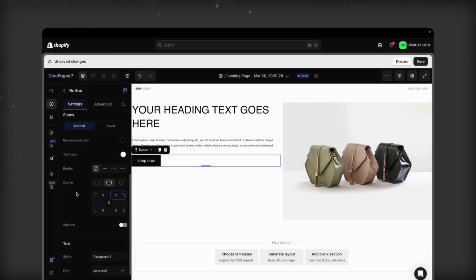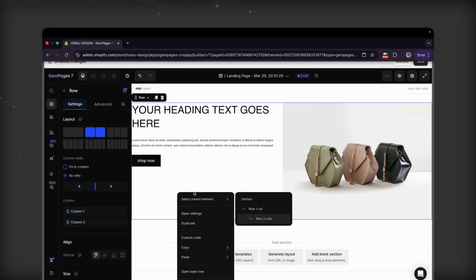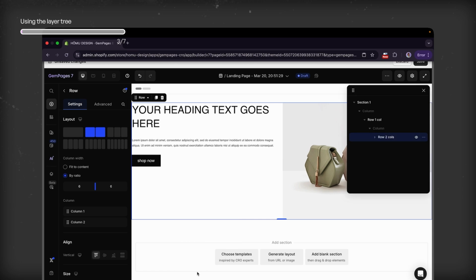Okay, we're almost there. I'll show you something handy. You can right-click and open layer tree. It's a little window that shows all the elements being nested together. The elements here that are in white, they're the ones that you can edit. If you hover over the elements, it'll show you which one you're editing. So in this case, it's this one.